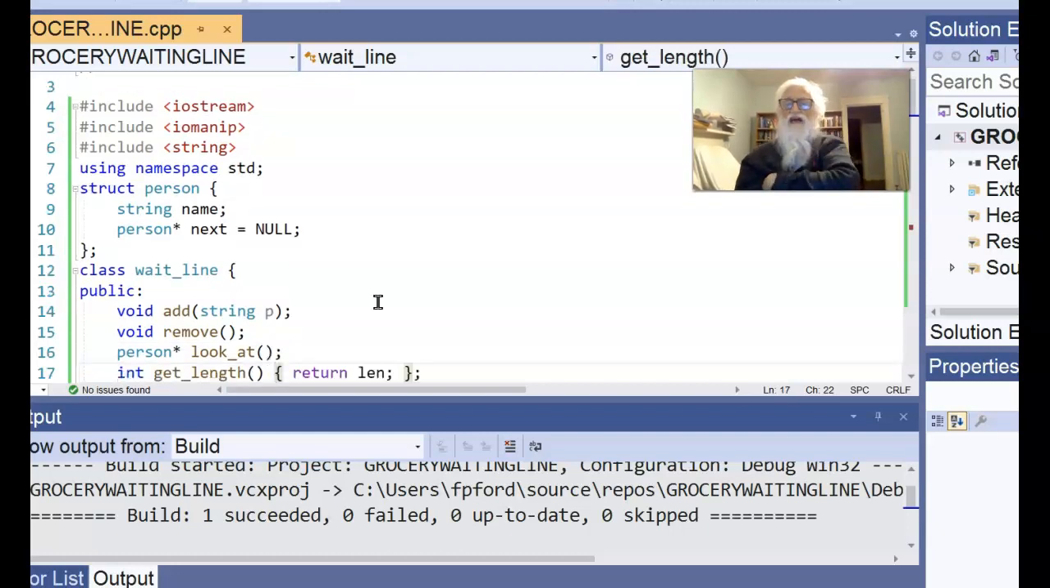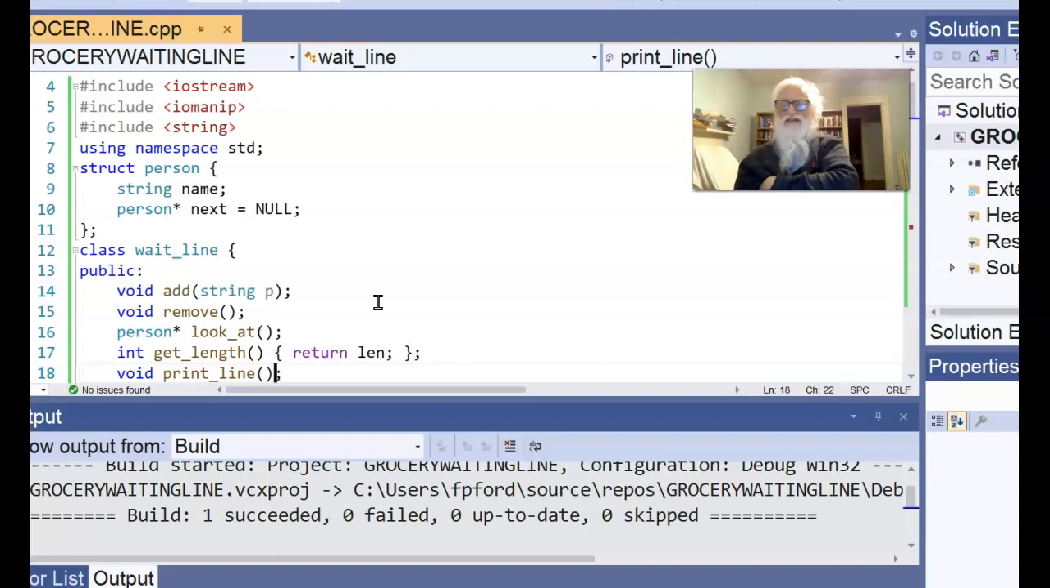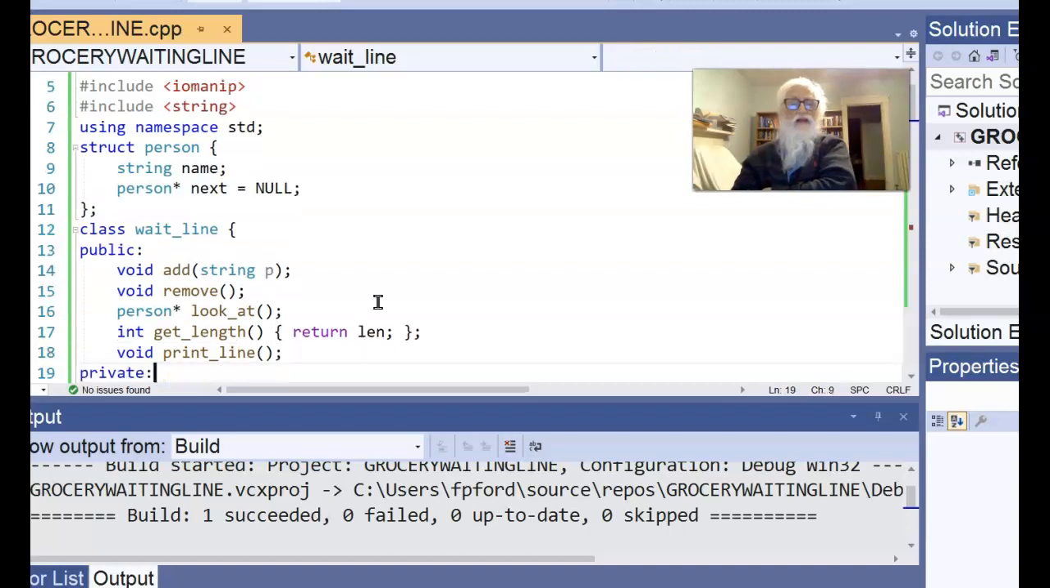Now I'm also going to have getLength. Length will be a variable that is connected with the waiting line and will tell you how many persons are in that line. It will start out as 0. Then I'm going to have a print line. This helps me in debugging programs. It's really like the first thing I ought to write. I can use it to see if the rest of the stuff is working. And it's void. And now I'm going to give you the private part.